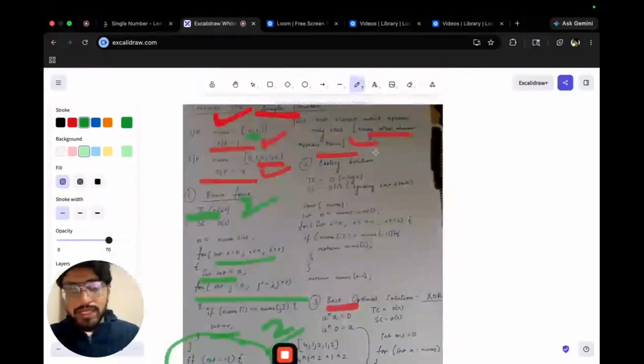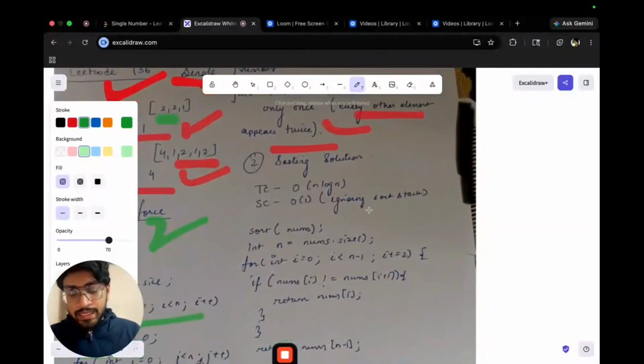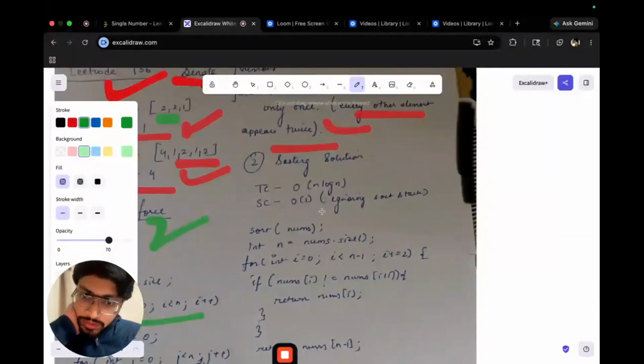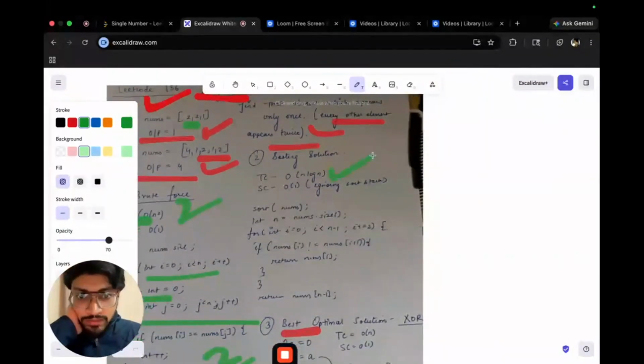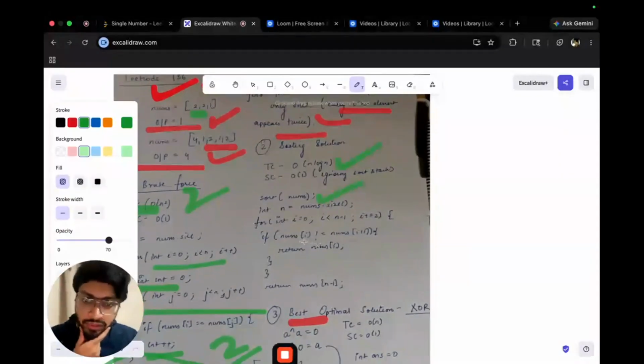So let's come to our second approach. The second approach is going to be a sorting algorithm. Its time complexity is going to be O of n log n, because of sorting. First we will sort the array, sort of nums.begin to nums.end. Then we will iterate through the array with i equal to i plus 2.